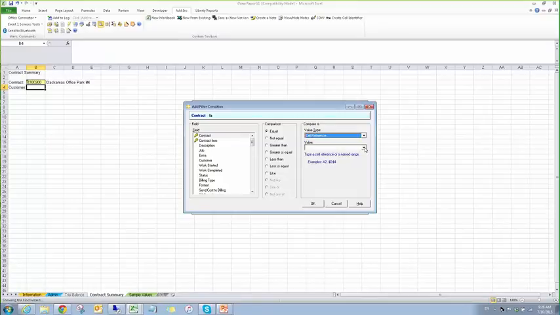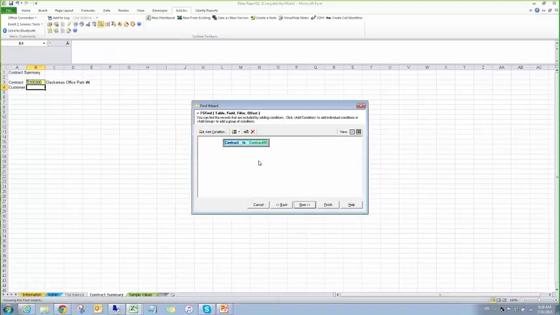So in this case, we're going to do a cell reference, and notice that the contract ID is now in this drop-down list. Any named field that we have on this sheet will be applied into this list of cell references or within the report.